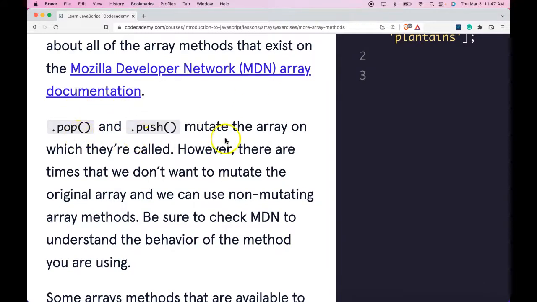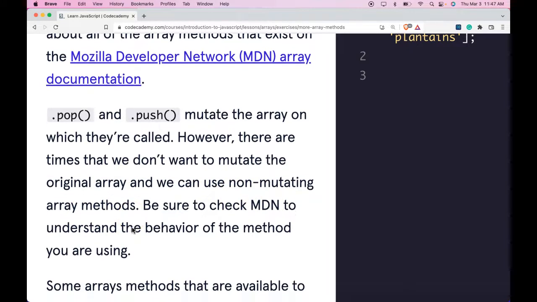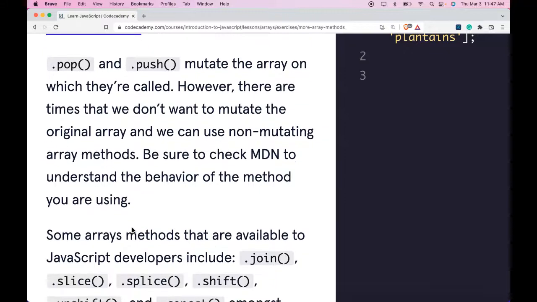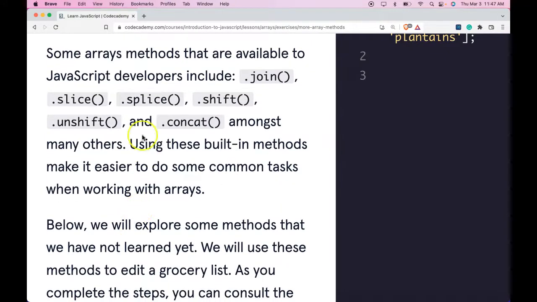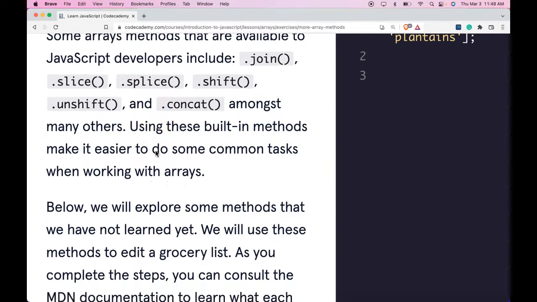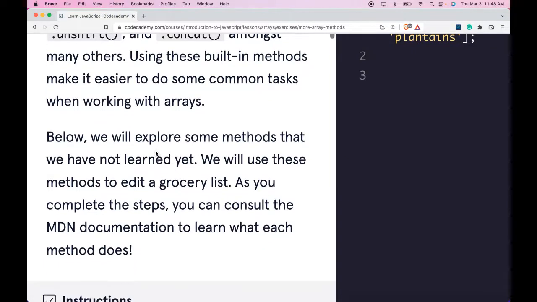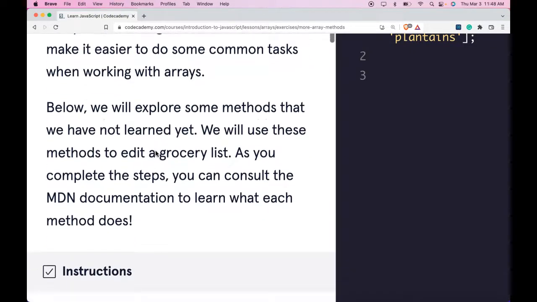.pop and .push mutate the array on which they're called. However, there are times that we don't want to mutate the original array, and we can use non-mutating array methods. Be sure to check MDN to understand the behavior of the methods you're using. Some array methods that are available to JavaScript developers include .join, .slice, .splice, .shift, .unshift, and .concat, amongst many others. Using these built-in methods makes it easier to do some common tasks when working with arrays.